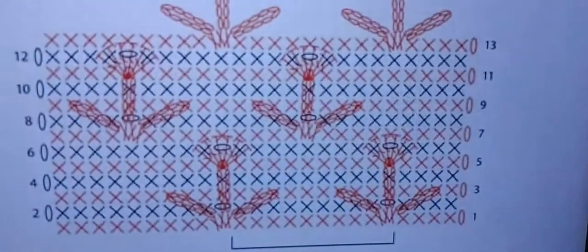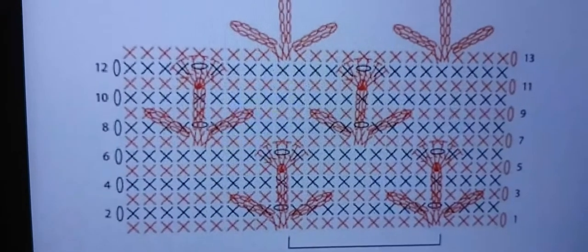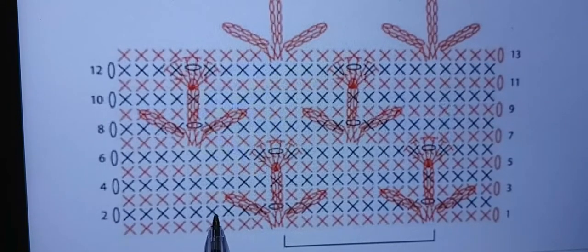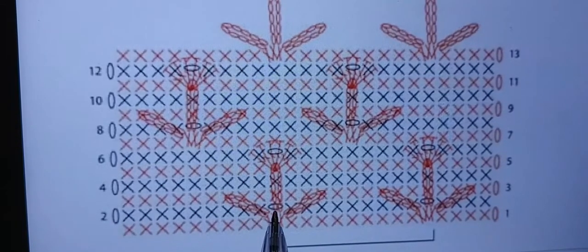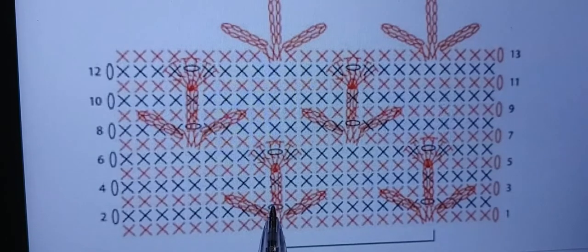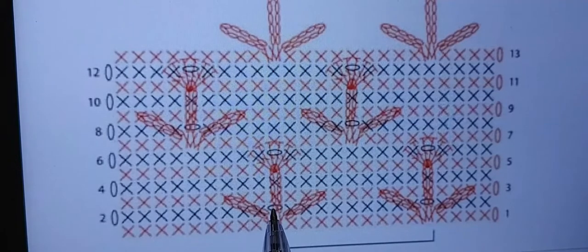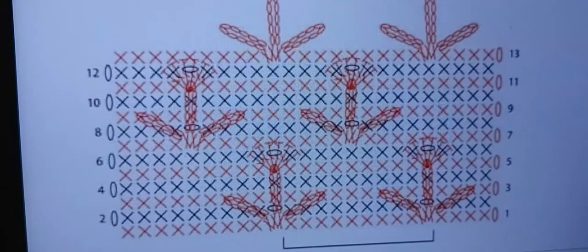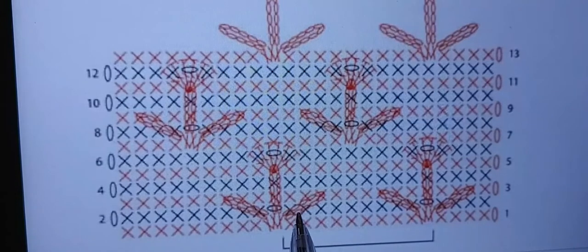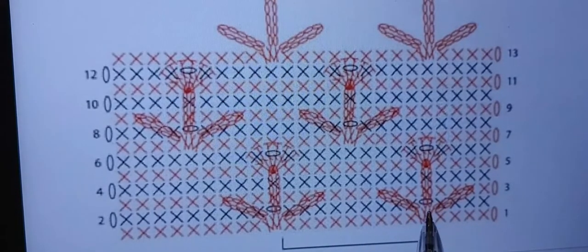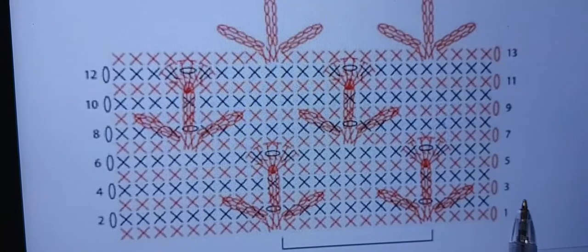And here's what it looks like on the graph. We'll be on the back of the work. Okay, so that's our turning chain right there. Okay, and here's the single crochets, and we're going to see that little oval right there behind the stem. That's our chain 1. We're going to make a chain 1 and skip over these loops that we made, and then make 9 more single crochets, chain 1, skip over these loops that we made, and make 9 more single crochets all the way down.